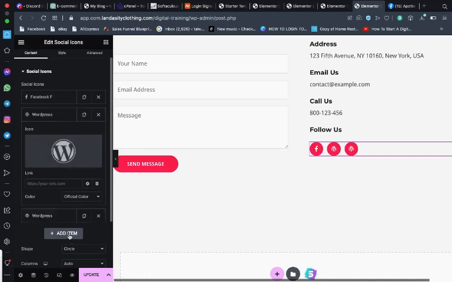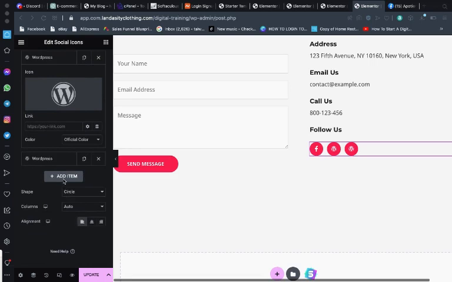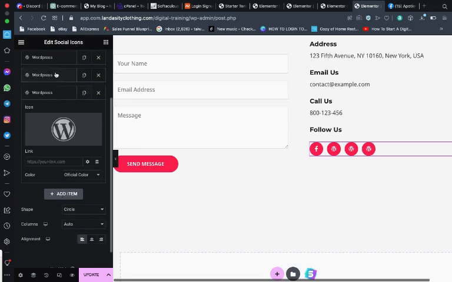This one is showing WordPress. I can change it, maybe I don't have WordPress. You can copy if you want to copy. It will give you another item. You can click on add to add more.